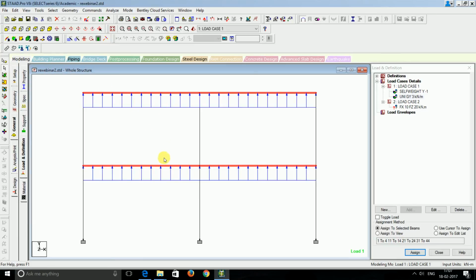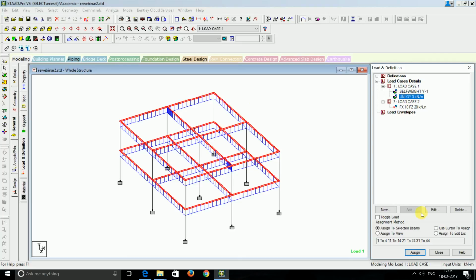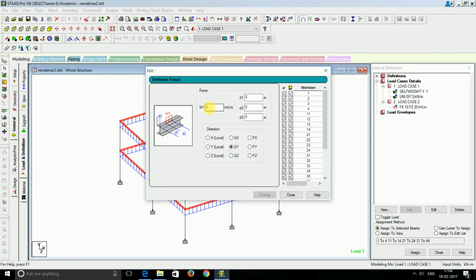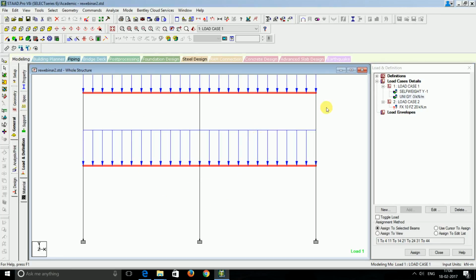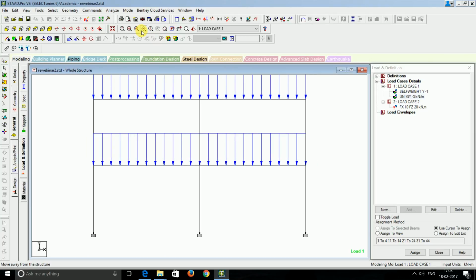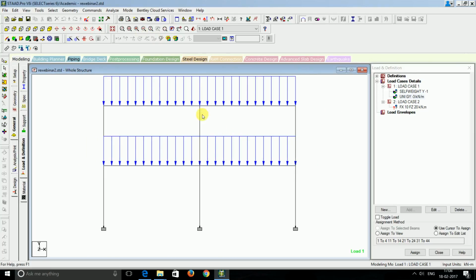Oh, unfortunately what happened is we assigned plus 3 kilonewtons, which is in the vertically upward direction. So we will change it. Don't worry about it. We'll click on edit. We'll put a minus sign here. So click on change. Close. Now again go to the top view. Can you see the difference? I'll just zoom it out. Okay, can you see the difference? Now it's acting vertically downward as we wanted it.